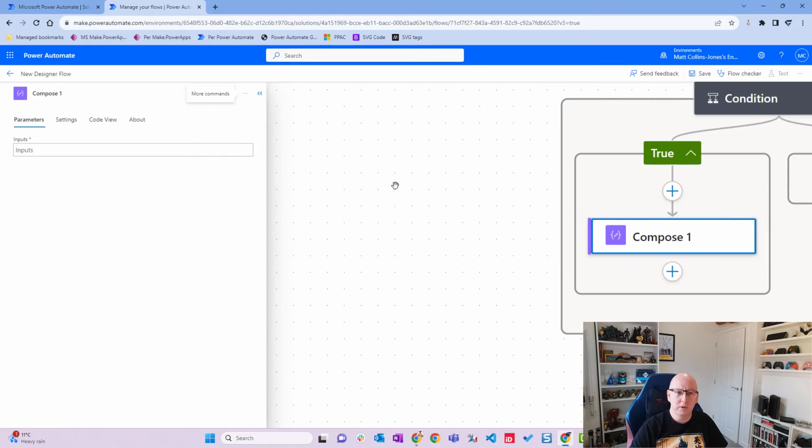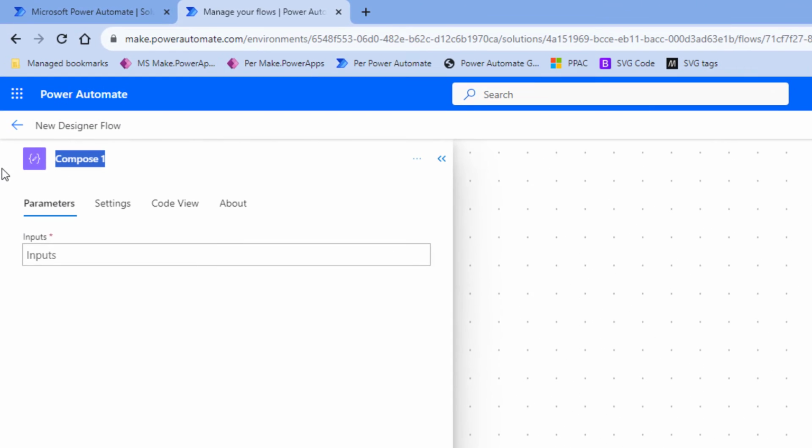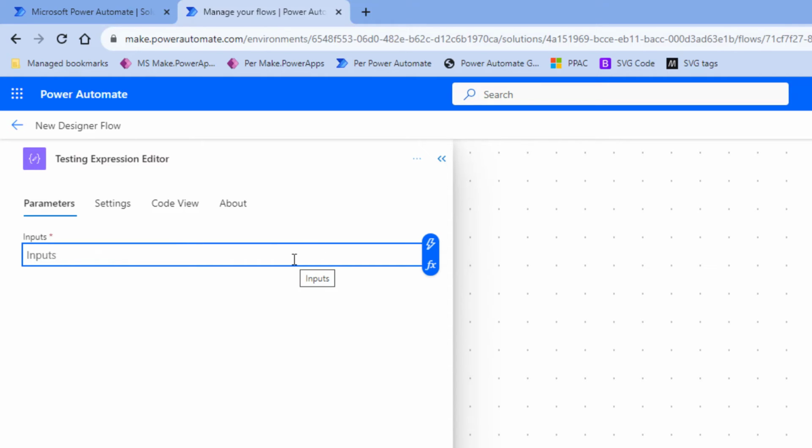So we've got a compose in there, and we'll call this testing expression editor. I'll click on the inputs. Now, you may have noticed this in the video as we went along.